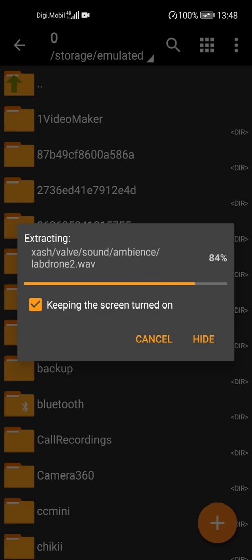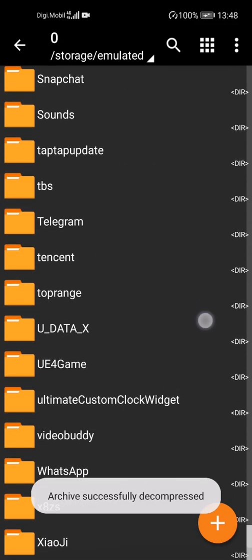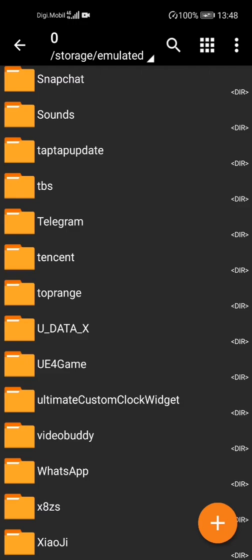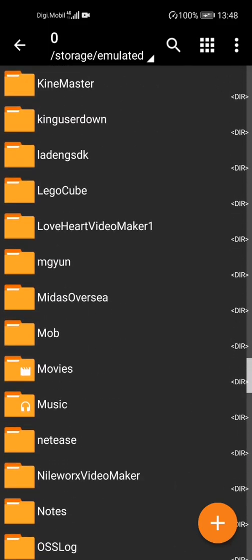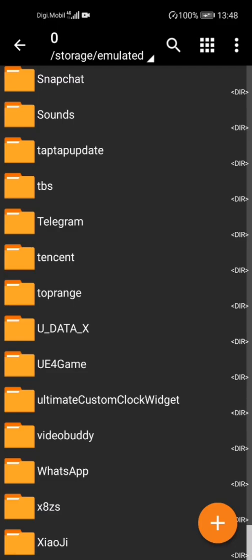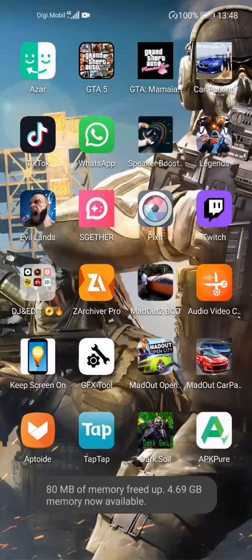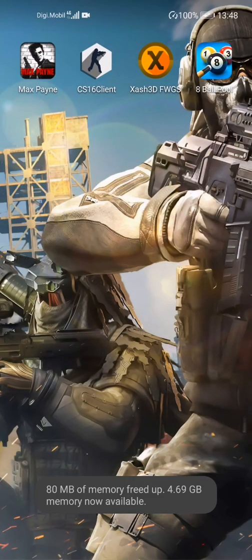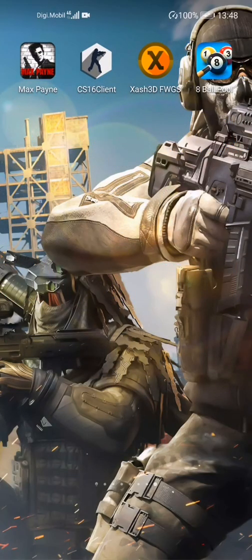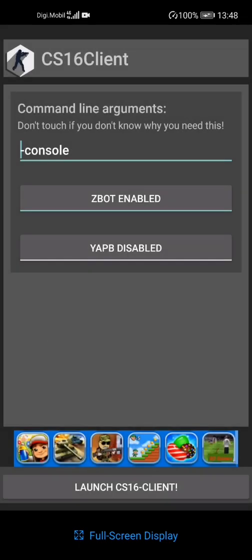If your screen shuts off, you can press this, keeping the screen turned on. Okay. Where is it? Okay, close this app and now I have these two apps installed on my phone. Press on first Counter-Strike 1.6 and yeah, there. Press OK. Do not modify there.